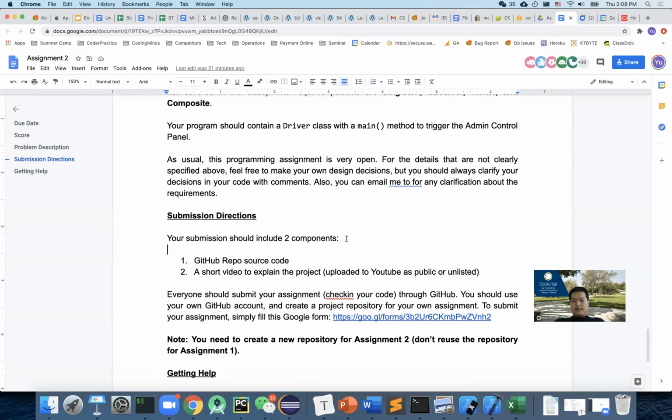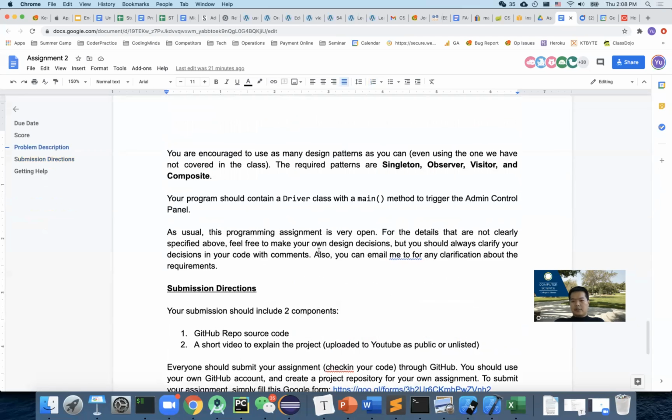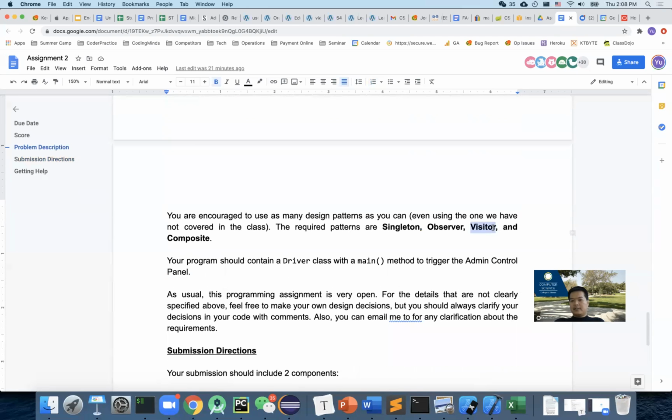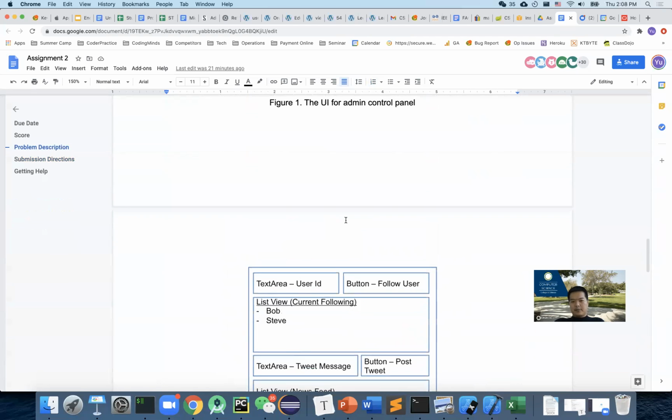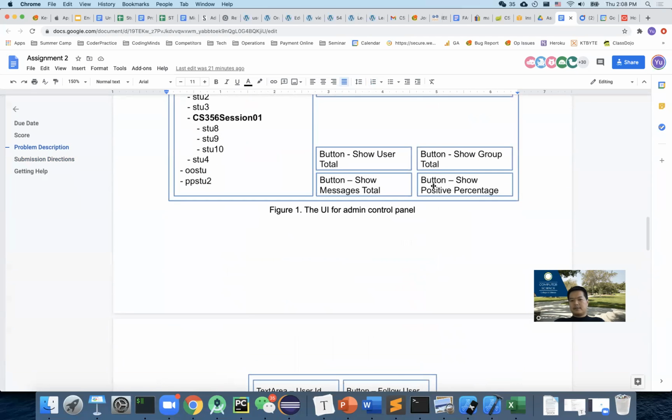Right. Okay, but the code and structure pattern, that's the goal. Okay, we'll talk more about the visitor pattern, but you won't need that one until the last part, which is the button part.